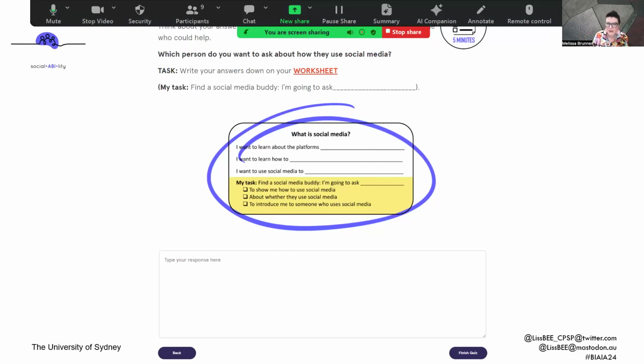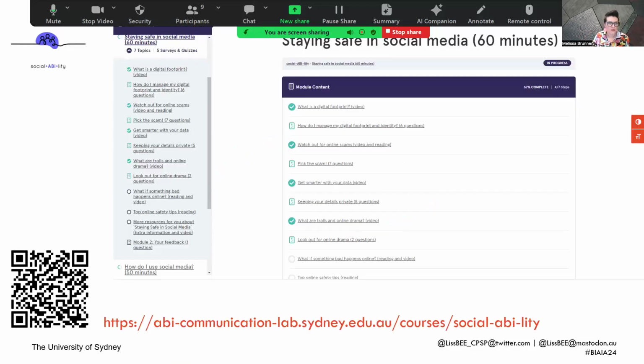How do I use social media module? Okay. And in terms of the staying safe in social media module, it's kind of similar. It's got a couple of sections where there's videos, a couple of sections where there's a little bit of reading, and a couple of sections where there's short quizzes that are all really designed to get people thinking about how they use social media. So again, it's not about testing knowledge. It's about getting people to think about what they're doing, why they're doing it, and what they could do in future.